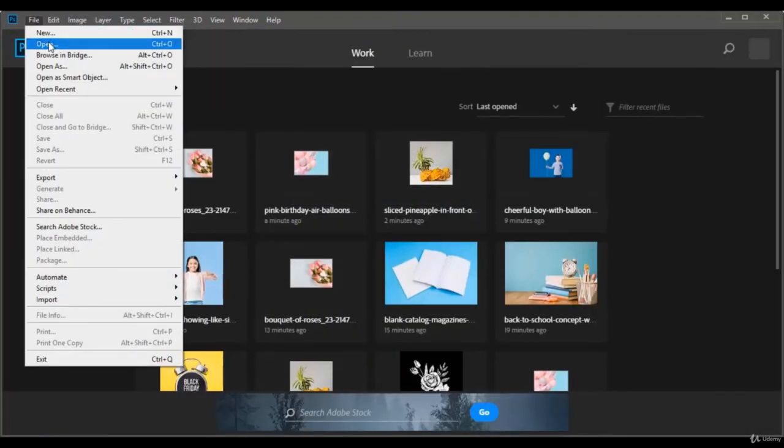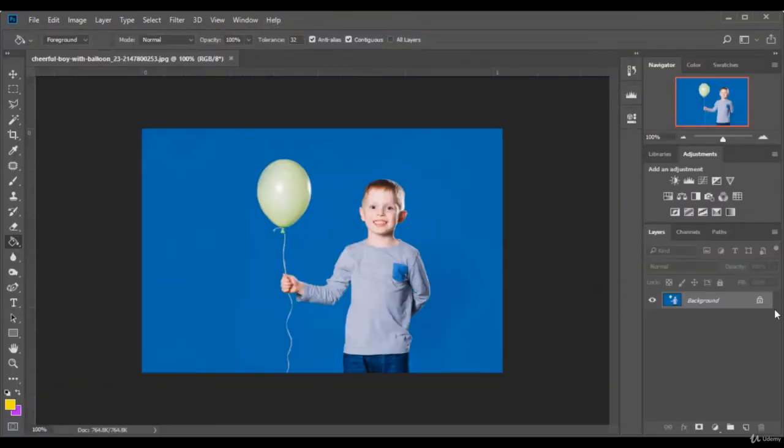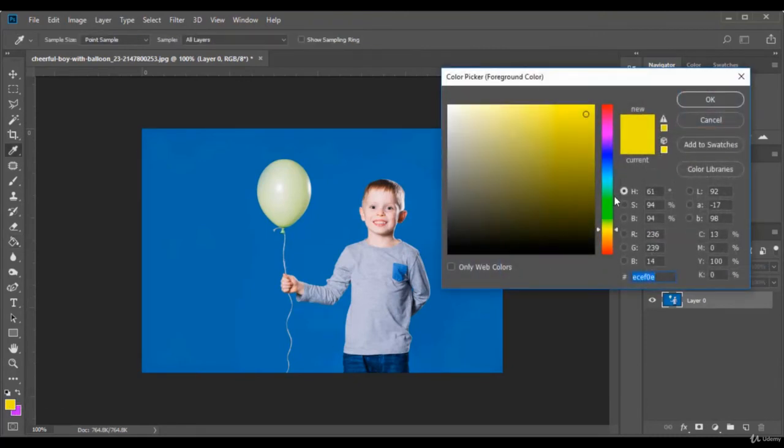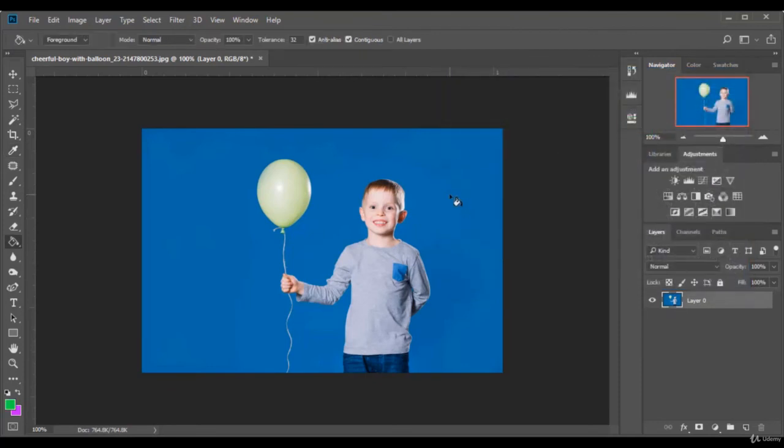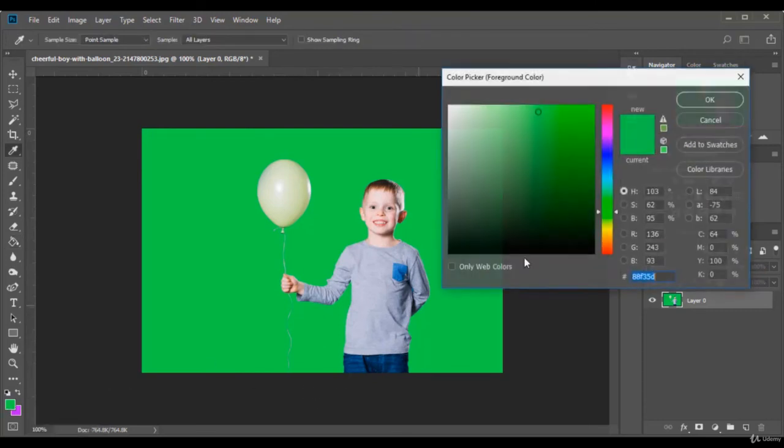Now for the last image. Same thing, I choose the color. And I click on the background to change its color. Same thing if I want to change the color again.